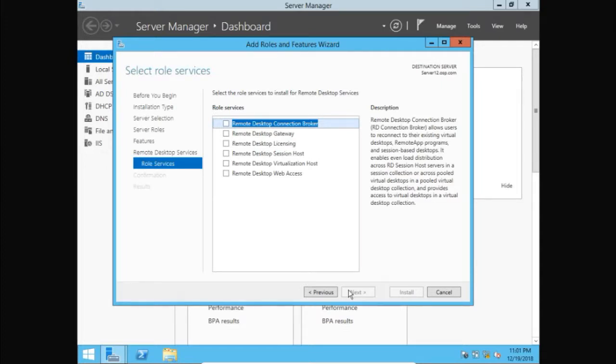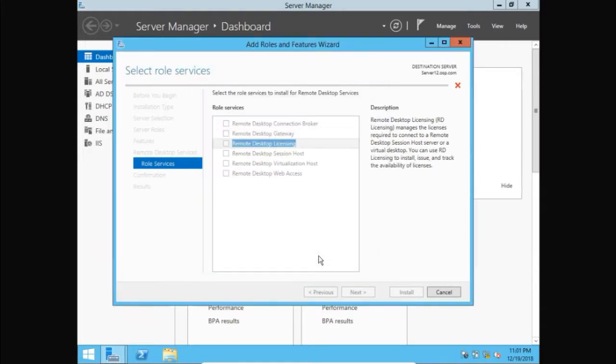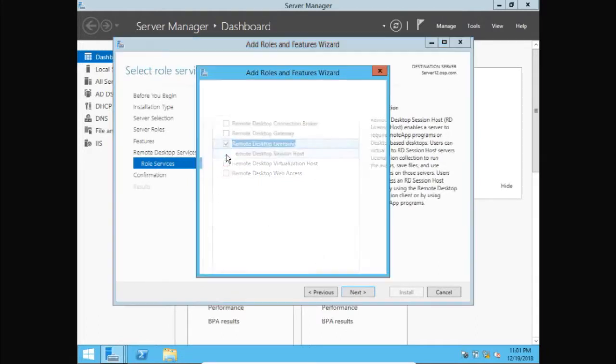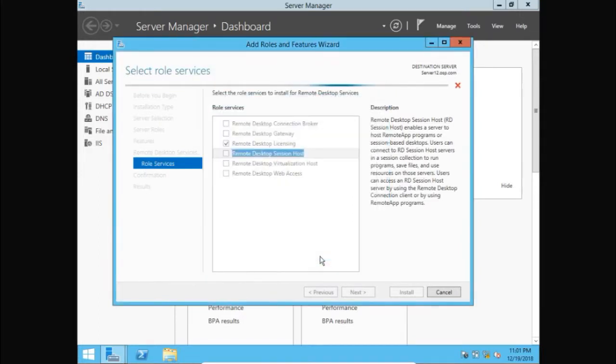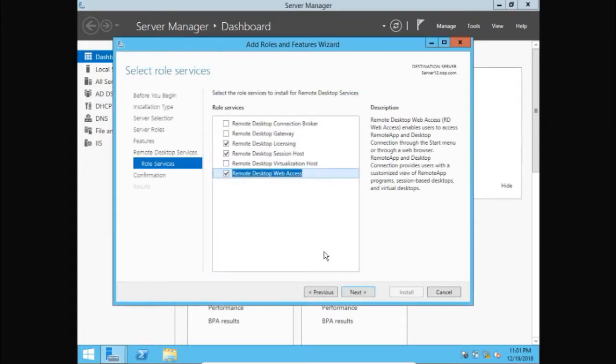I'm going to enable a few of the various things here. What I'm going to enable is Remote Desktop Licensing. As you click it, this will pop up, and then you click Add Features. Then I will enable Remote Desktop Session Host, and then Remote Desktop Web Access, and then Add Features. And that's all. So I'm going to press Next now.